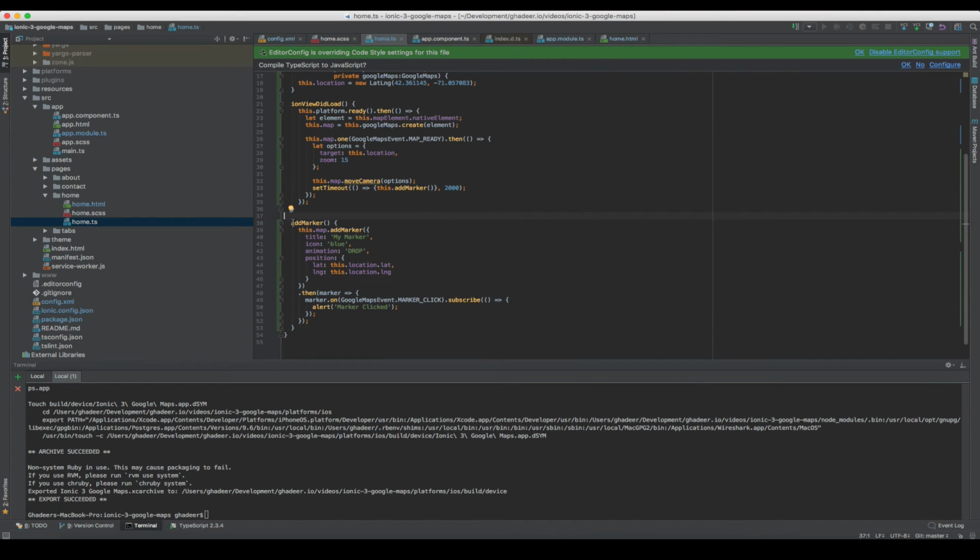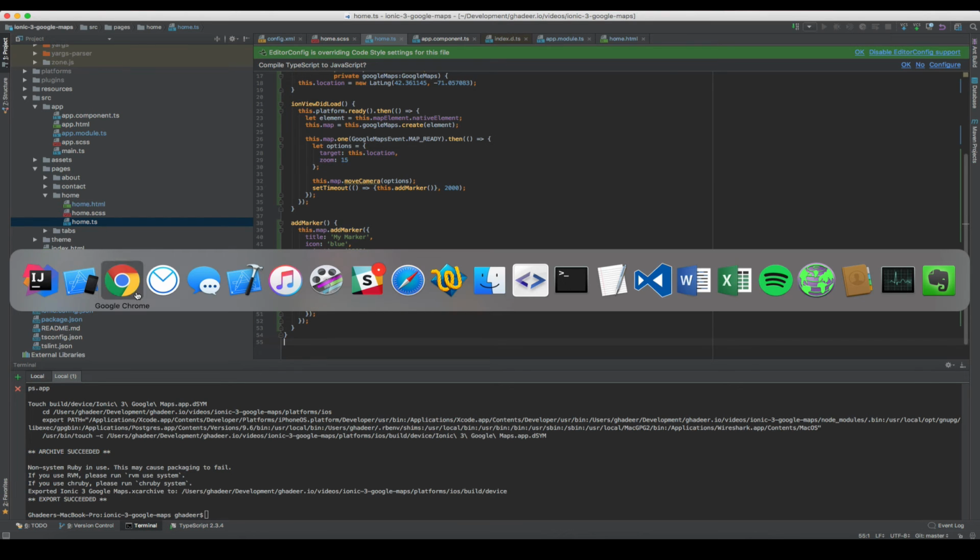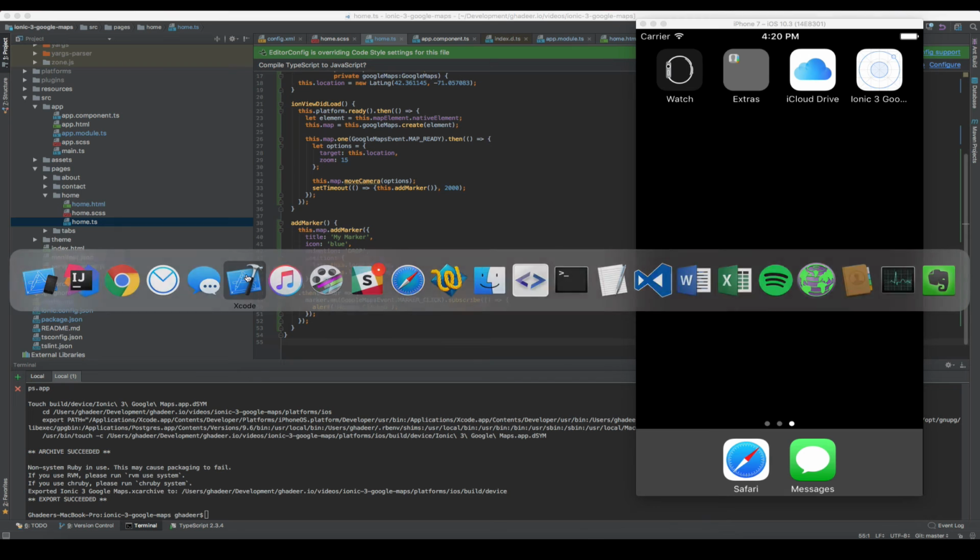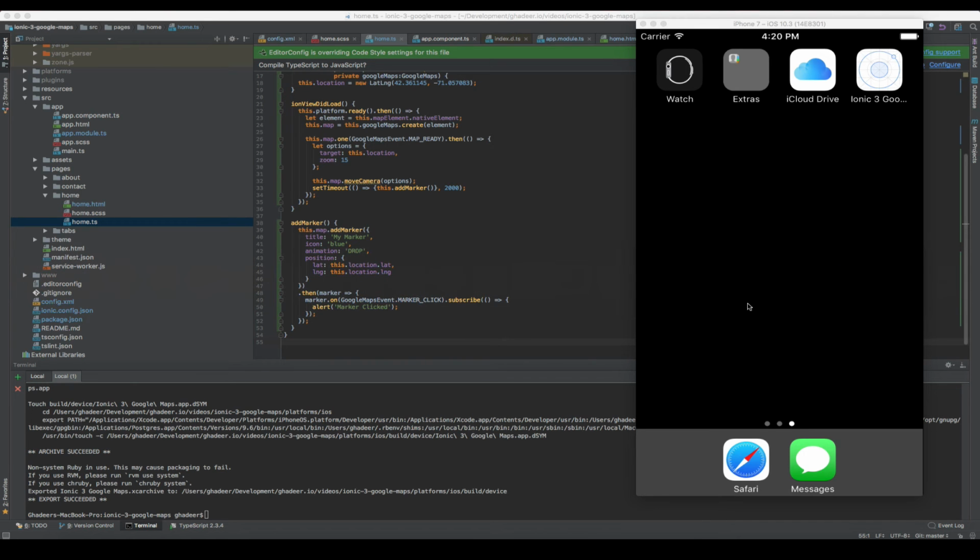All right, so we've added this add marker function, and we're setting a 2-second timeout. So after we've moved the camera, we set a 2-second timeout, then we call the add marker function. We give the marker a title. We want it to be blue instead of the traditional red. We'll have it drop in as an animation. The position that we give it is just our location. And then after we've added the marker, we subscribe to click events and just display an alert. So let's pull up our simulator and run this, and we'll see this in action.